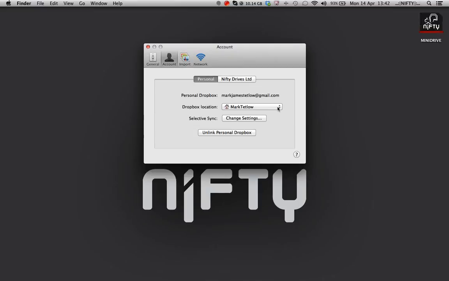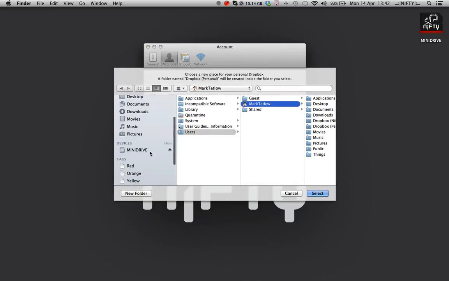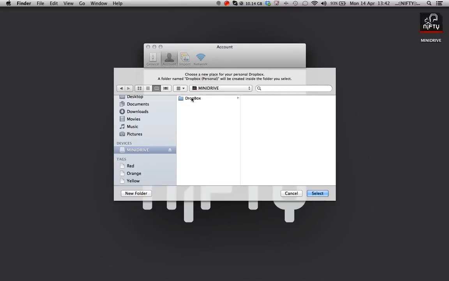And now you can see where your Dropbox folder is located. If we click on that, you can select another location where you can move your Dropbox folder. So I'm selecting my Nifty MiniDrive here, and I'm clicking on the Dropbox folder, which I've created within it.